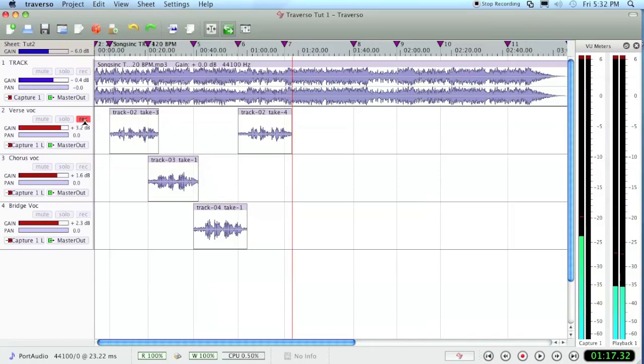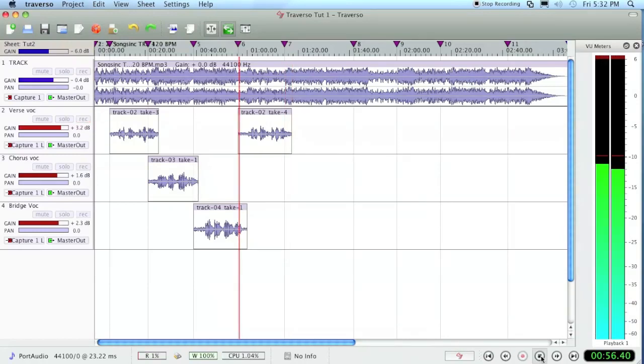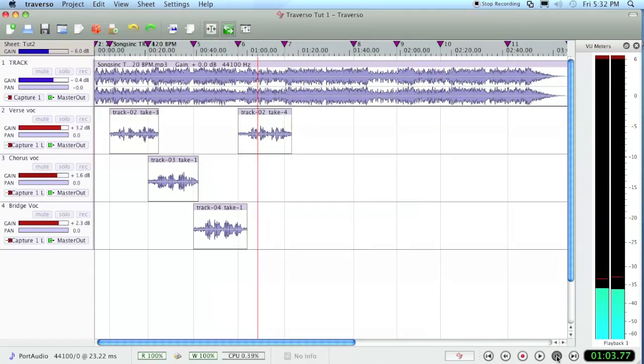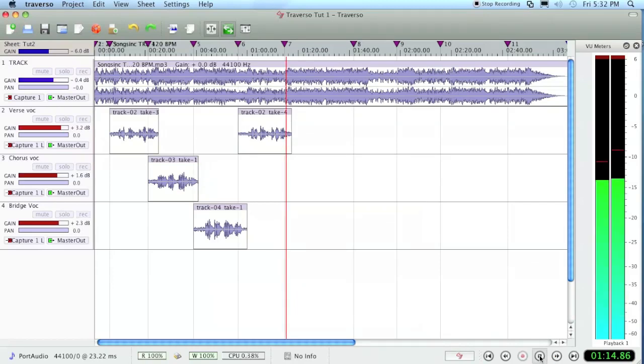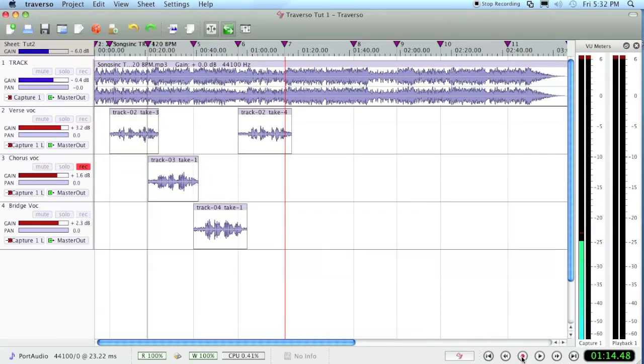Great. Stop there. Hit record. Take it off. Scroll back. Double check. Right. And then my next chorus is up here. Double check. Yep. Snap back to it. Switch tracks to the chorus vocal track, hit record, turn my record button on there, hit play.